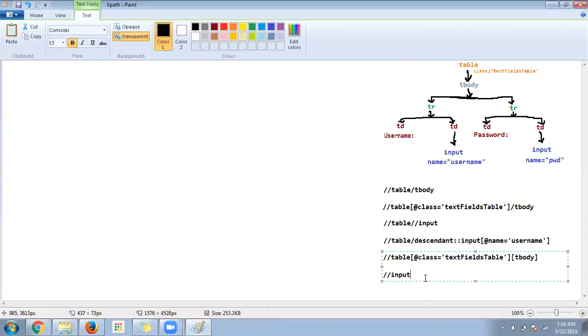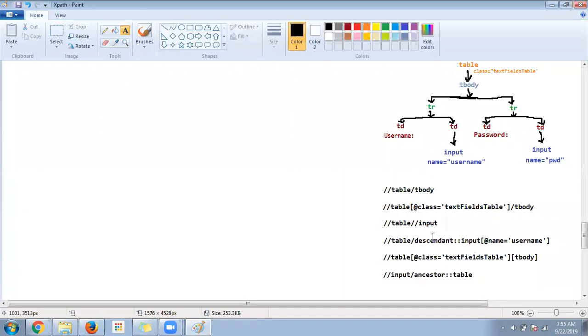So that means we have to give /ancestor::, then give the tag name table. Got it? So for the input tag, we are going to the ancestor table. That's what we are doing. If I want, I can still give the property information here. Understood, guys? How to go to the immediate parent, how to go to the approximate parent. So ancestor, we are using it for getting the approximate parent.